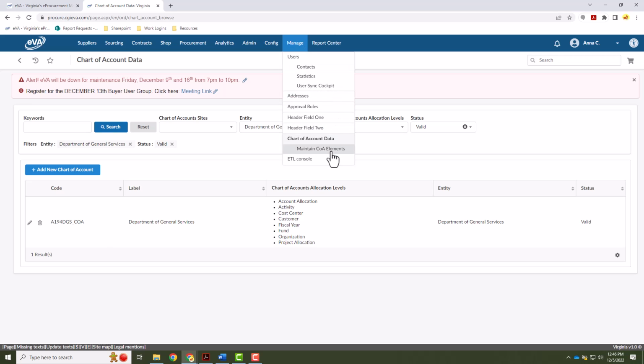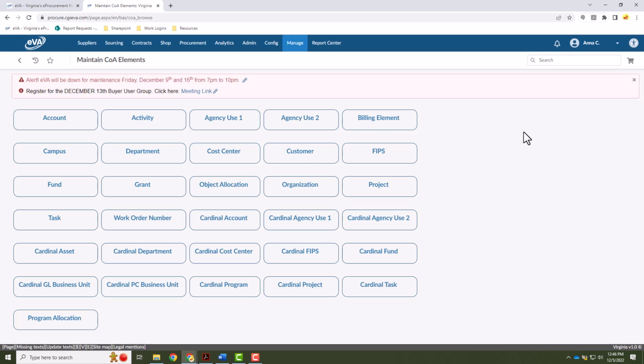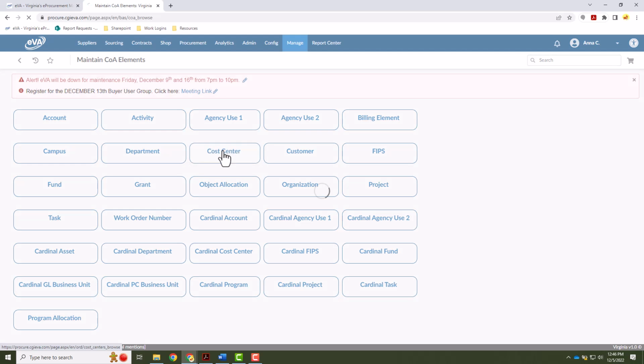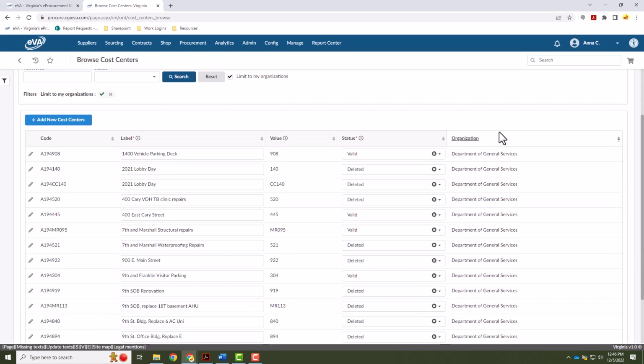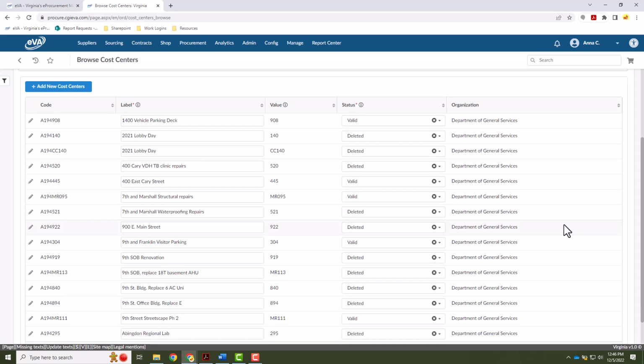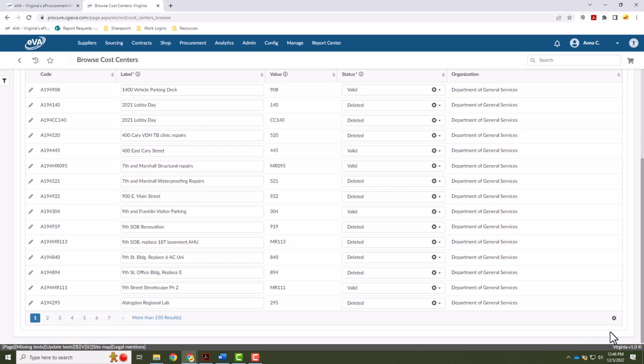Under Maintain COA Elements, the data for each of your requisition fields that is available for buyers to select on a requisition can be viewed here. However, you must click on each chart of account element to view the data associated with each. For example, if you're interested in looking at cost center data, you'll need to click on Cost Center, and that will bring up the screen where you can view and search your cost center data. Again, you can use the cog symbol in the bottom right corner to customize and download this information.